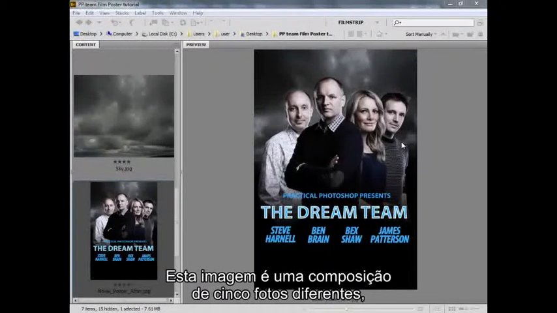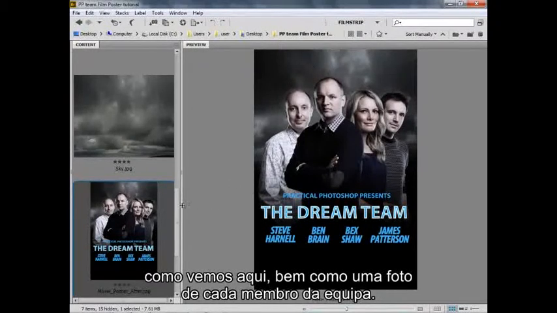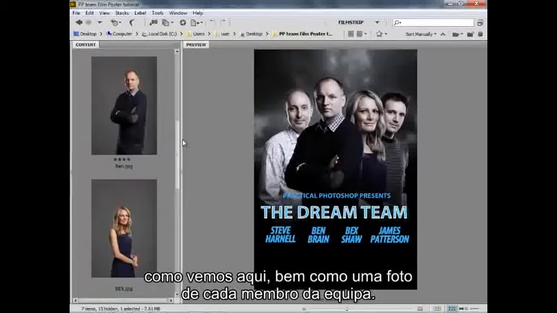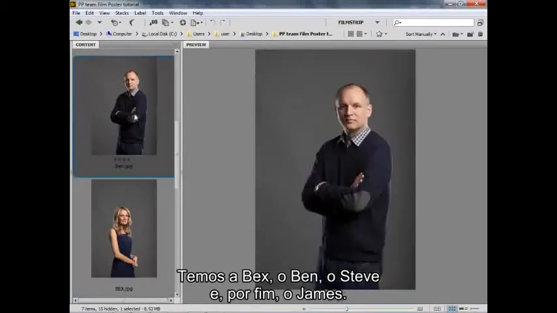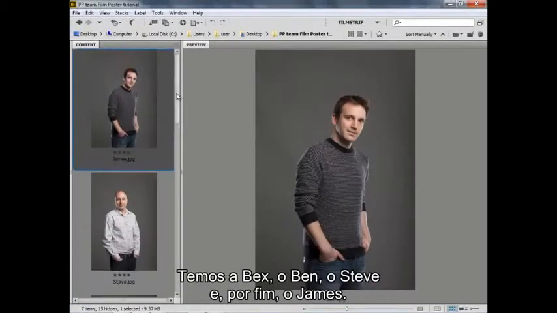So this image is created out of 5 separate shots. First of all, the sky, which makes up the background that we can see just here, and also a photograph of each member of the team. So here we have Bex, Ben, Steve, and at the top here, James.